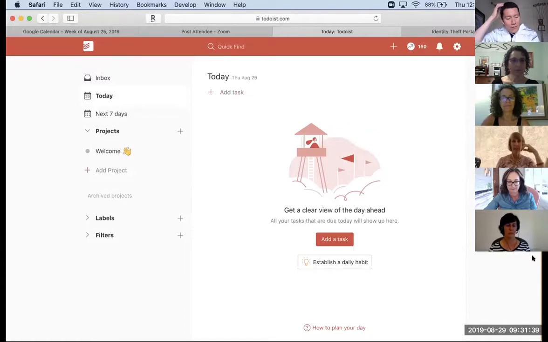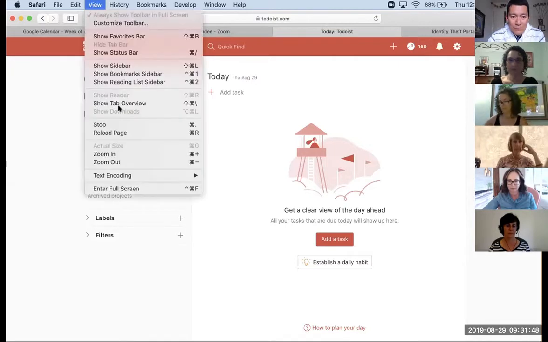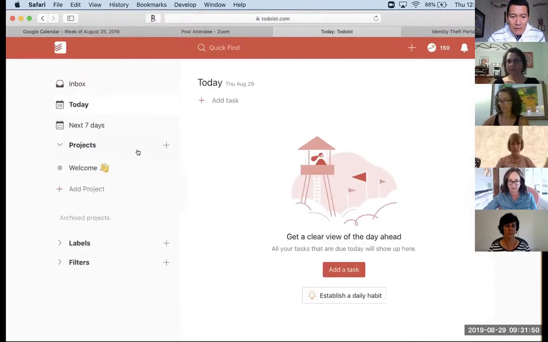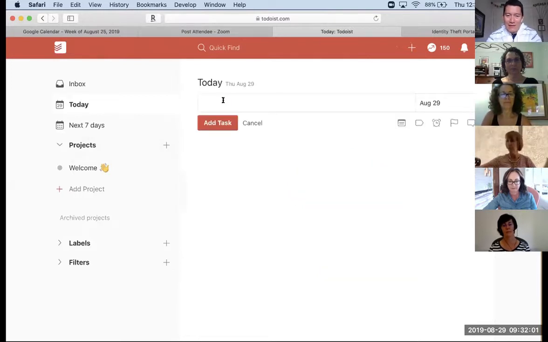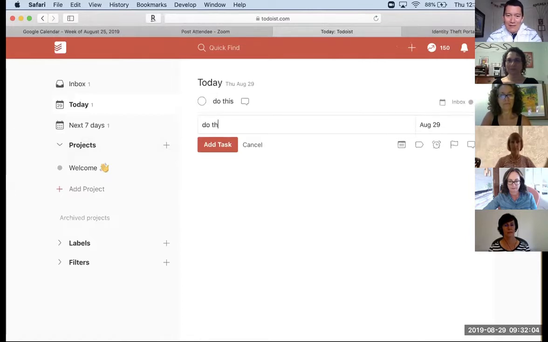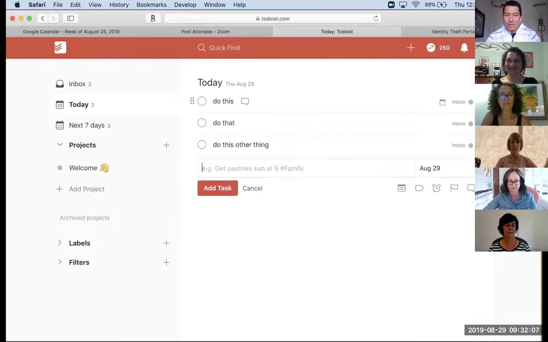Okay, good. So I want to first give everyone a quick overview of how Todoist works. And let me zoom in a little bit here. Todoist is as simple or as complicated as you want it to be. You could literally just start a list of tasks. Do this, do that, do this other thing. And then you've got a list of tasks, and we are in the today folder. So when we add tasks to the today folder, it all shows up for today's date. That's today's due date.